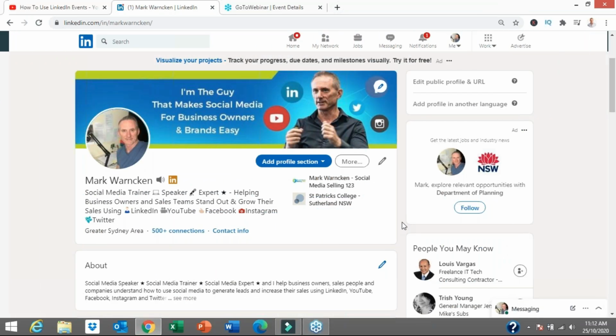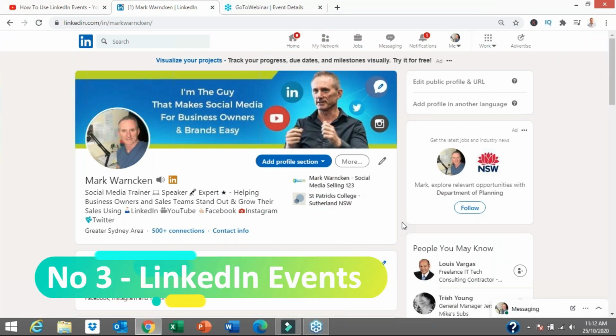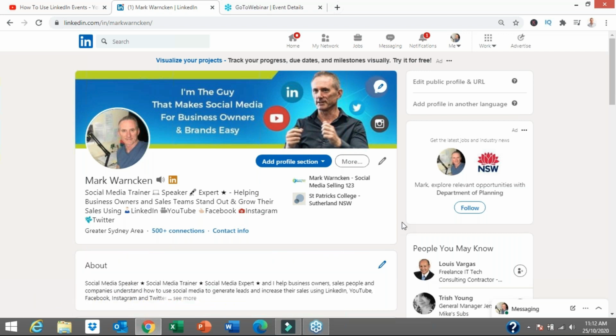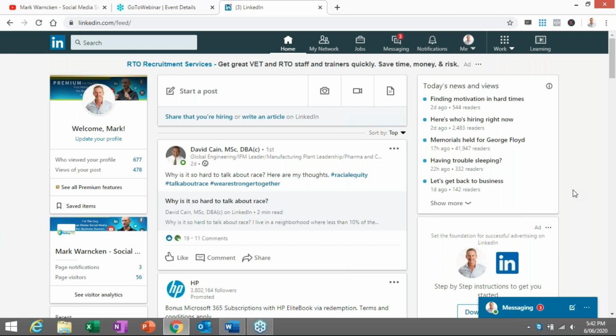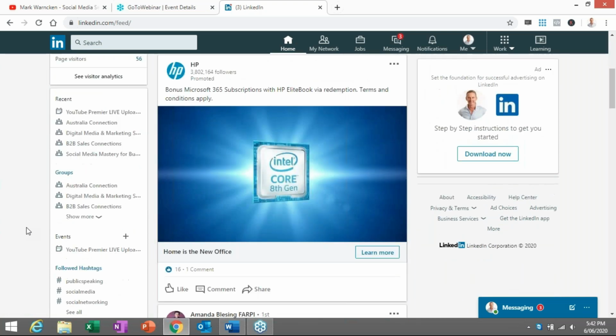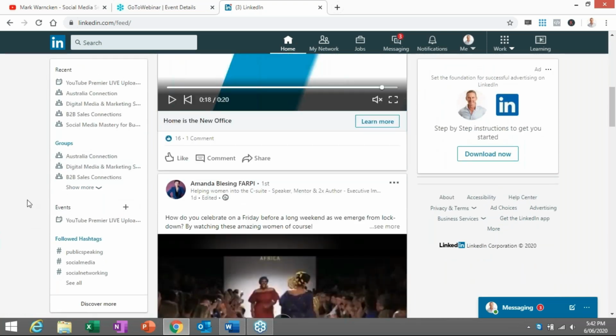There we go. So the third feature that I want to explain and show everyone is the LinkedIn events feature. That's right. Within the LinkedIn platform, you can set up, create and promote your own online event. So how do we get started creating an event on LinkedIn? Well, firstly, you need to be on the home screen. You go to your news feed, you scroll down over here on the left-hand side, and here we are, events.